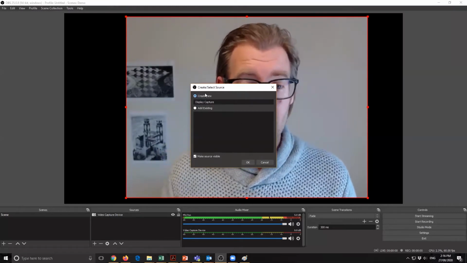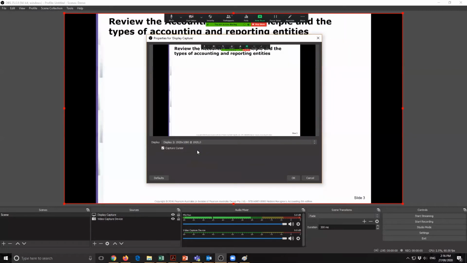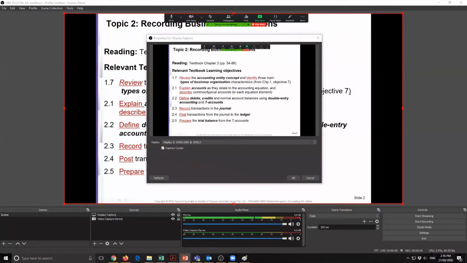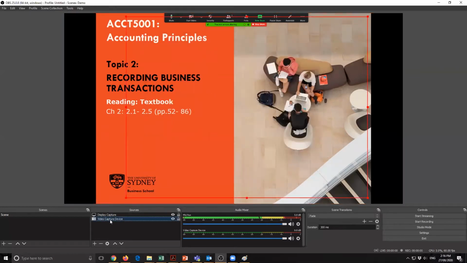So what I do, I create a new source called display capture. I press OK. Now, you'll probably get this sort of endless stream of recordings in the middle. So what you want to do is that if you do have two screens, you want to select the second display. On the second display, what I've got is the week 2 slides for Accounting 5001. So I will use those as an example. So what I'll do, I'll select display 2, press OK. So now I have two sources. I've got one, the video capture device, and I've got another one, which is the display capture. Now these are the only sources that I have been using so far, but you can experiment by using other sources.